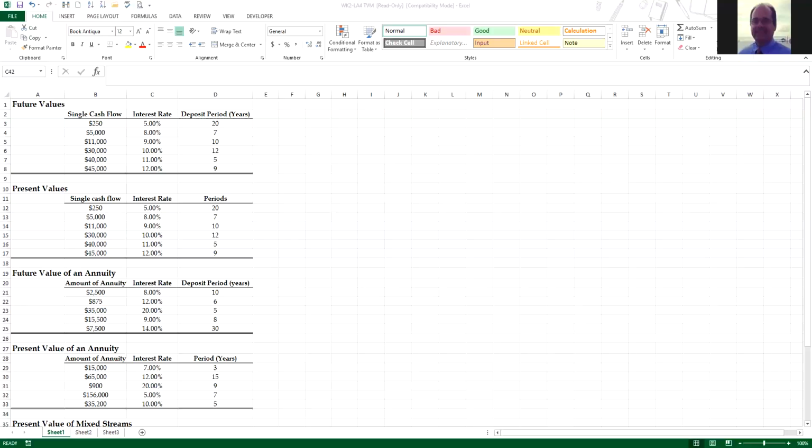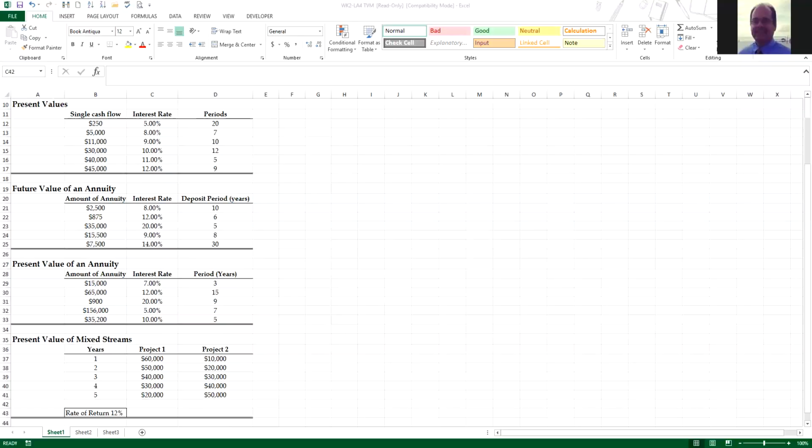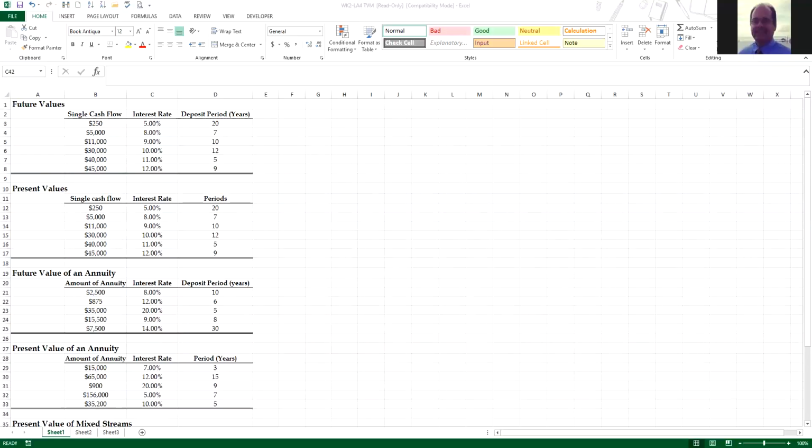Good day, class. In this module, I'm going to walk you through performing the calculations using Excel for week 2, learning activity 4, the time value of money. For these exercises, things are going to be highly simplified because we're going to take advantage of Excel's formulas. Here we have future values, present values, future value of an annuity, the present value of an annuity, and the present value of a mixed stream of cash.